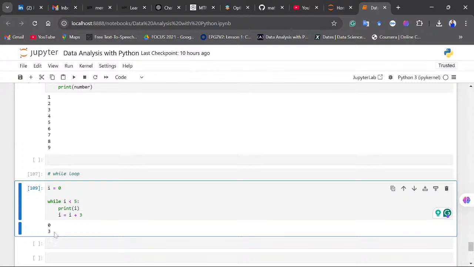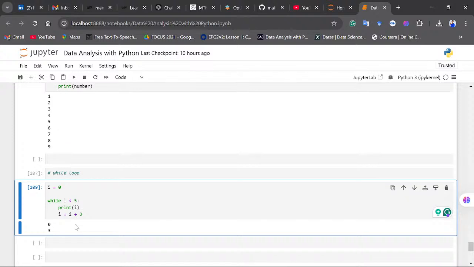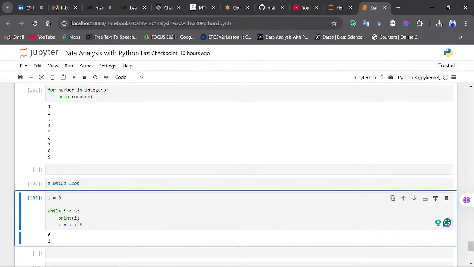Now it will go back and check again. Is I still less than 5? Yes. Okay. So it keeps on like that till I becomes greater than 5. As soon as I becomes greater than 5, it cannot print out again. So it will only be printing out when I is less than 5. Because over here, when it adds another 3, it will become greater than 5. So it won't work. That is why it prints out only 3.